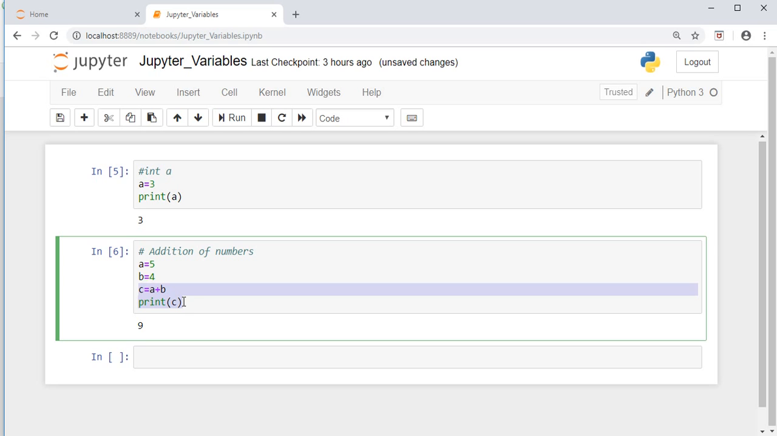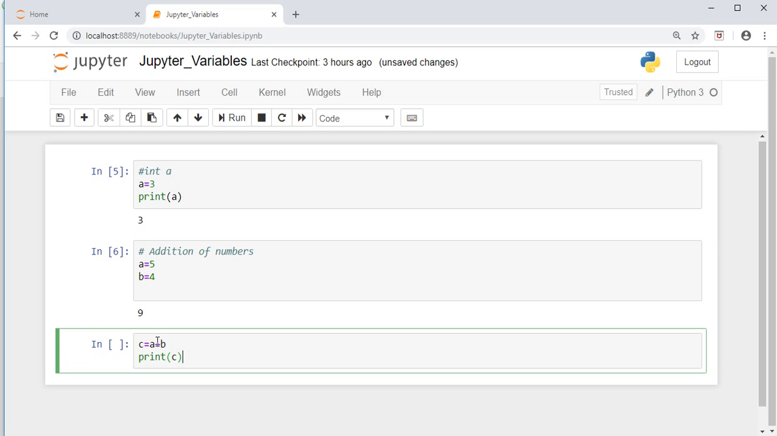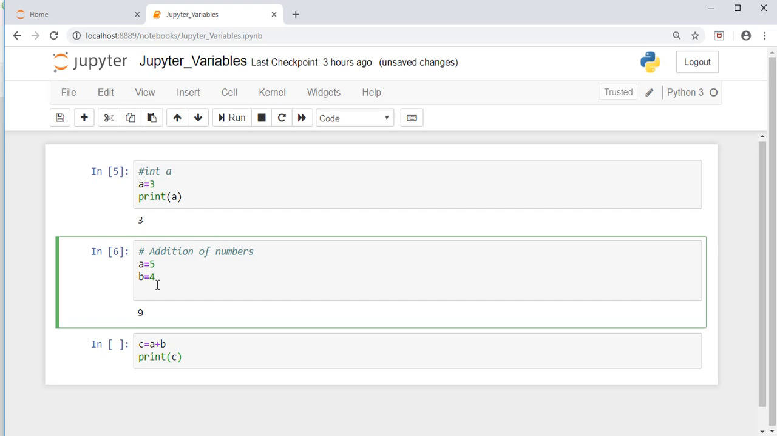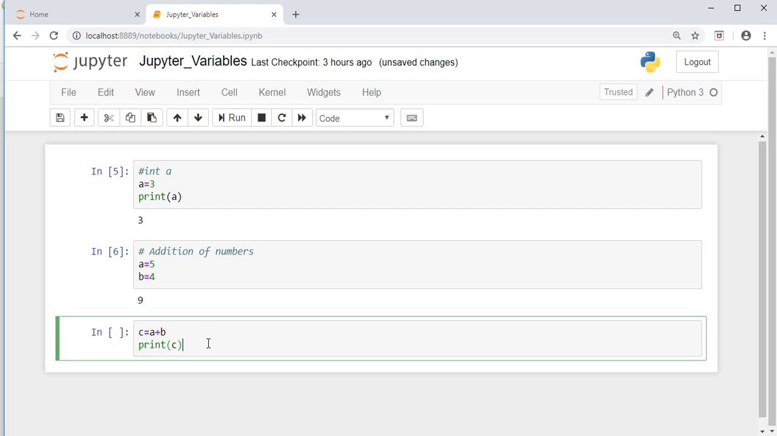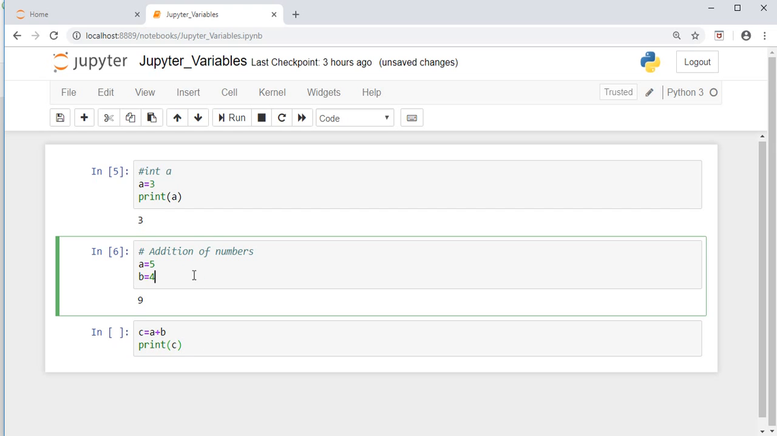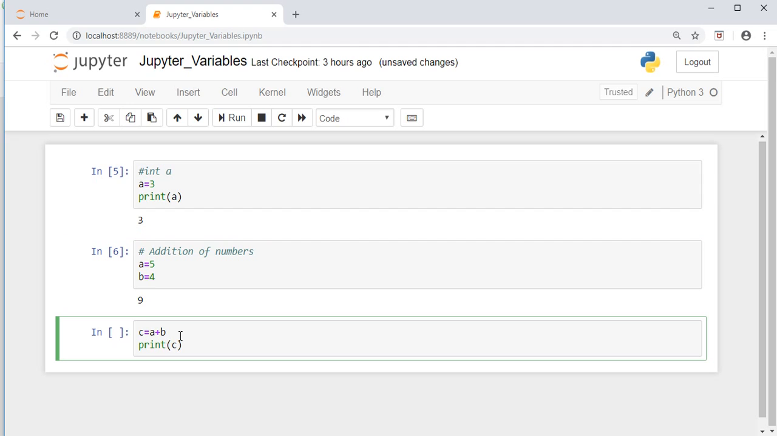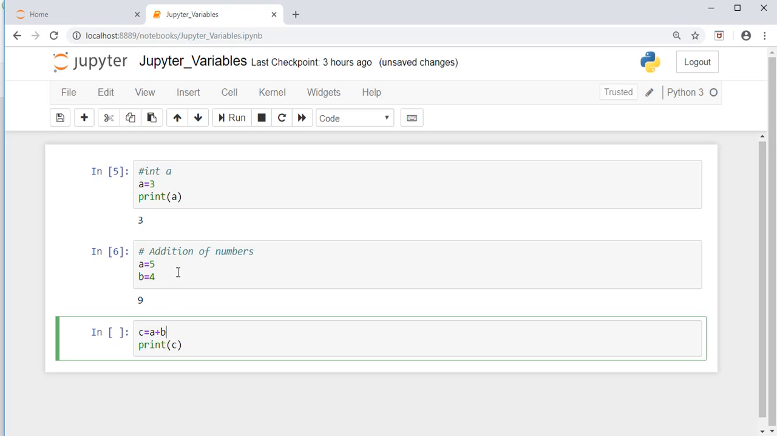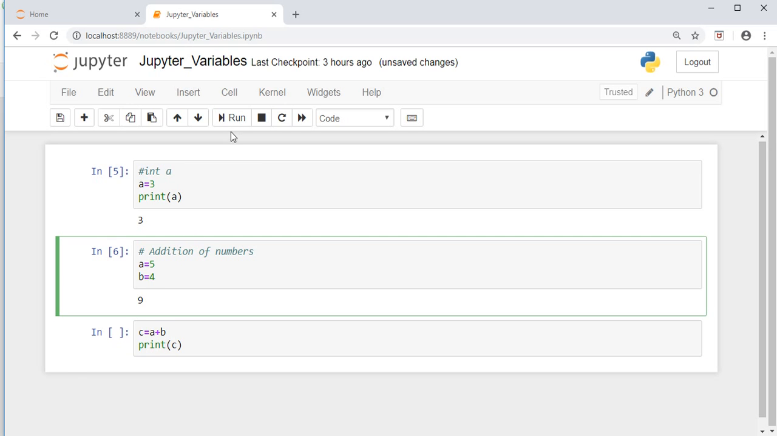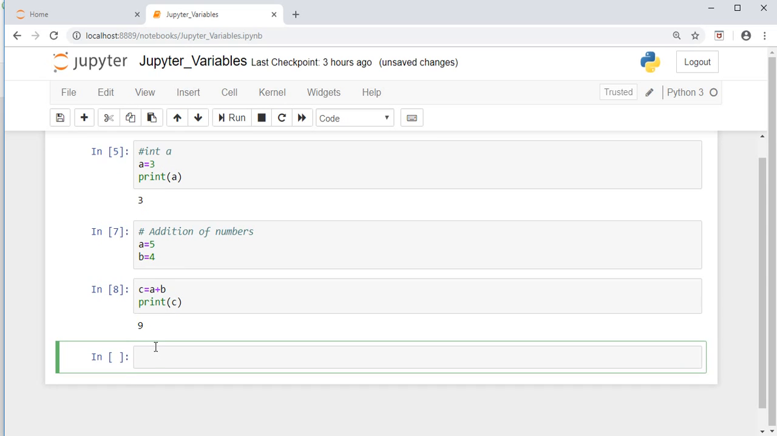As I already told, you can also put your code in two different cells and try it out, but you should never forget to run it. Because c is equal to a plus b is the logic to get the values of a plus b, the first cell is the predecessor, so you should definitely run it. Otherwise this particular cell will not get the values from a and b. So first run this cell, then run this cell, and you'll get the output as 9.